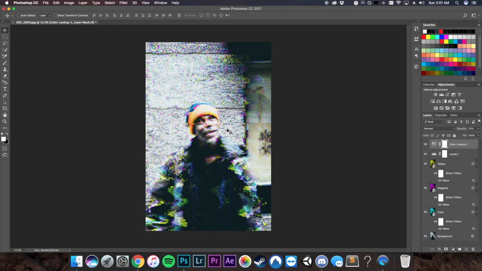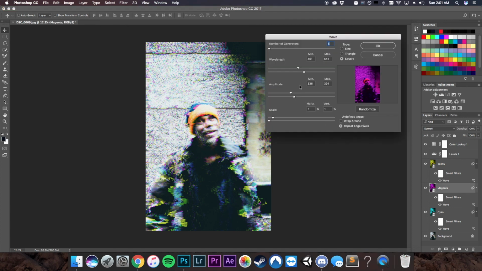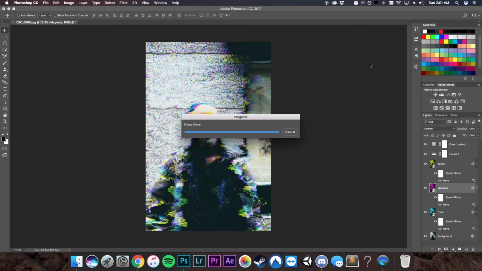Maybe on portraits you wouldn't mess around with the amplitude and the wavelength in such high numbers, if you know what I mean. So if we come over here, you'd want to keep the min and the max at a relatively lower number, just so you can at least see their face a little bit better. But that's what I would do for portraits. But yeah, that's how you create a glitch effect in Adobe Photoshop.